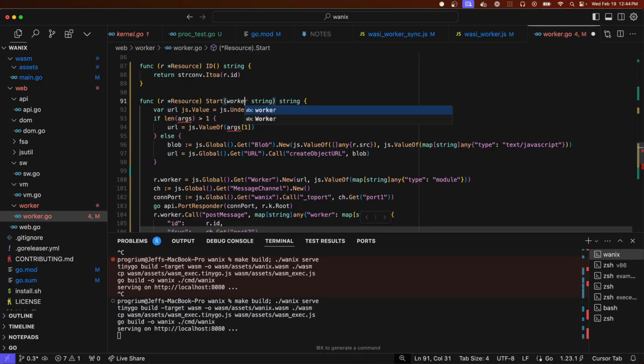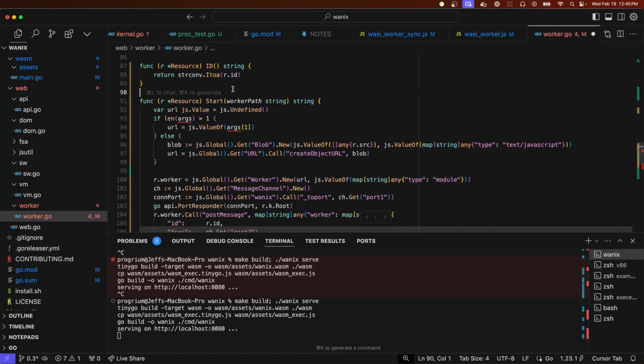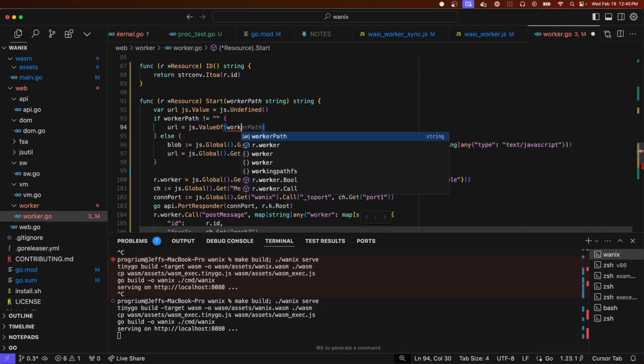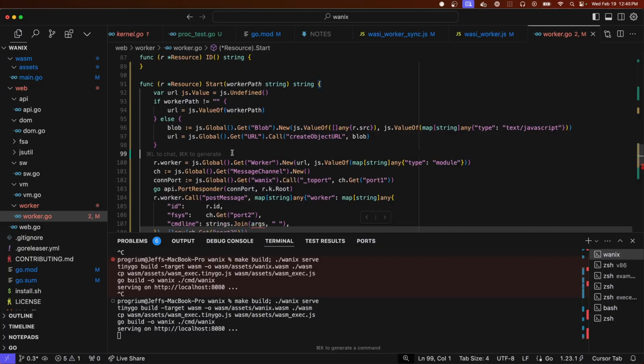What is this? Worker path. It's kind of weird because worker path is sort of optional. And if it's not set, it's going to read from source. I guess, let's see, if worker path is not empty, then do that, and then that gives us URL. That makes this work.